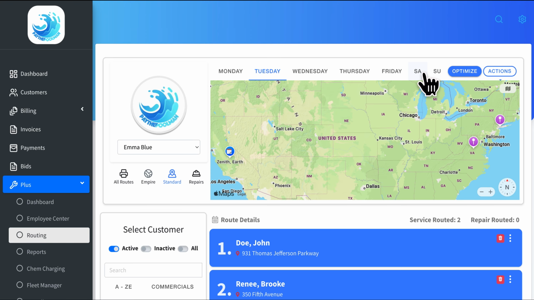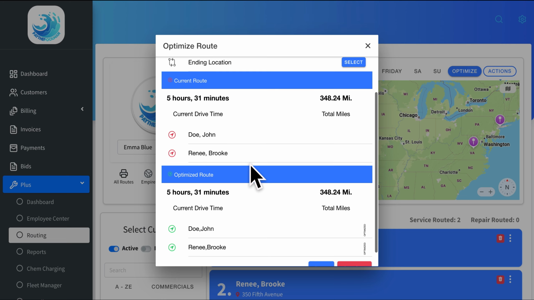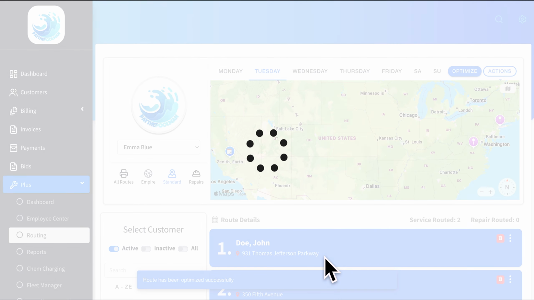Once you've created your route with your customers, you can click our Optimize tool to optimize which stops are more preferred for an optimized route. Then you can actually create a starting and ending location here and look at how long this route is going to be for your tech. And then once it's in the correct order that you want, you can go ahead and click Save.